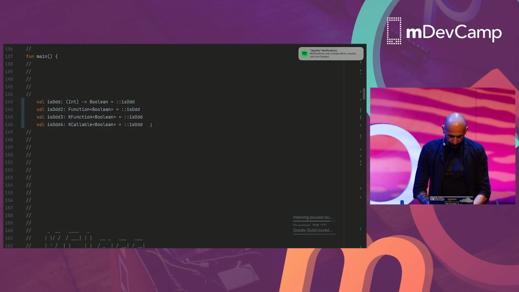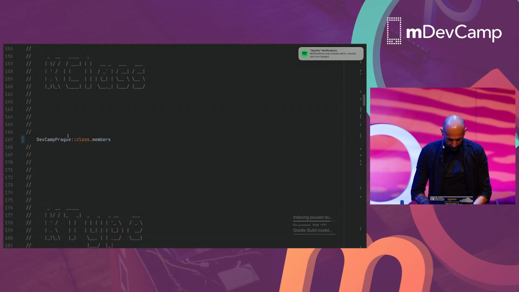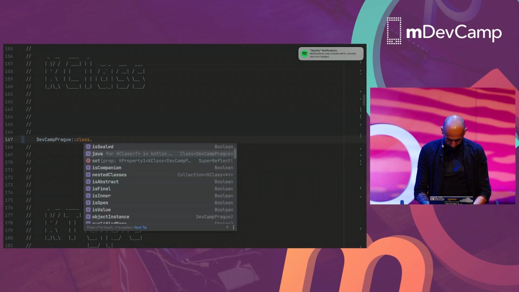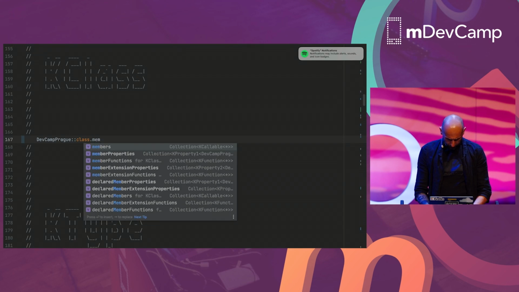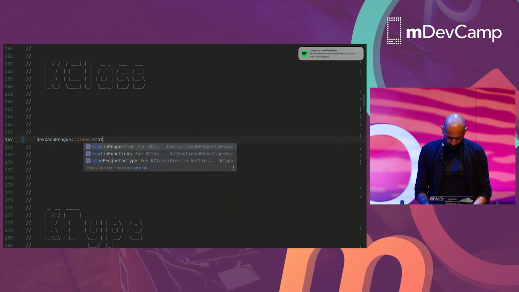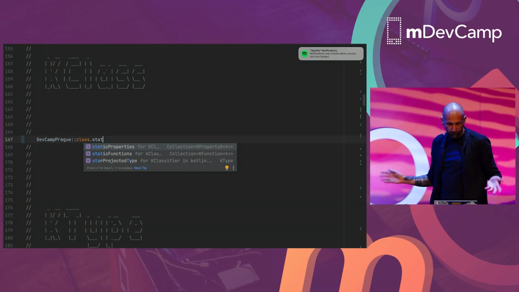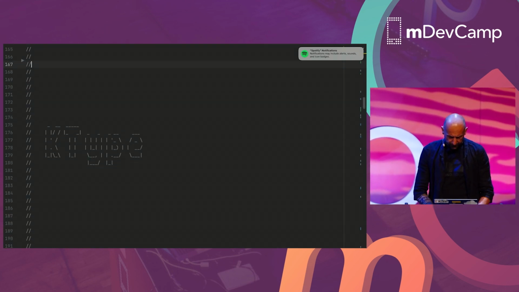So, we've written these methods. Let's be fast. Here you have all these, come on, compiler, indexing. Cool. Okay, so we have isSealed, isCompanion, all these things that are very important. Also for members, you can ask for static properties, static functions, things like this. So very simple stuff.